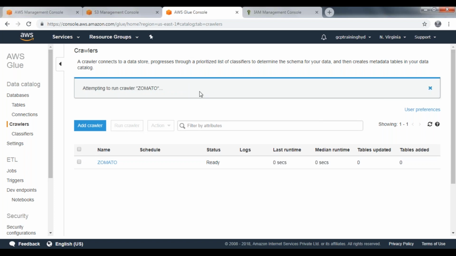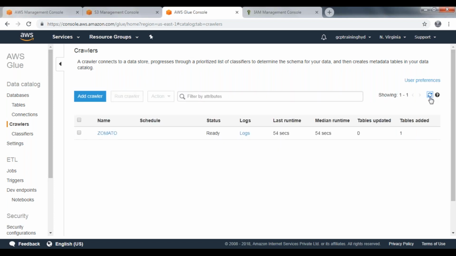That will take about 1 minute. Have a look here: attempting to run crawler Zomato. And that will give you one more pop-up: crawler Zomato is now running. The status moved on to starting. So let's wait for some time till it is completed. Right, now the status moved on to ready. So you have to wait till the status moves to ready. And if you want to refresh, there is a refresh button here that will refresh it and you can see the status. That has taken 54 seconds and tables added is 1.